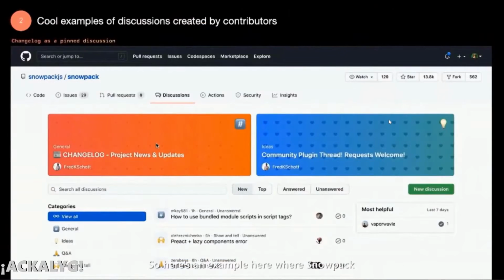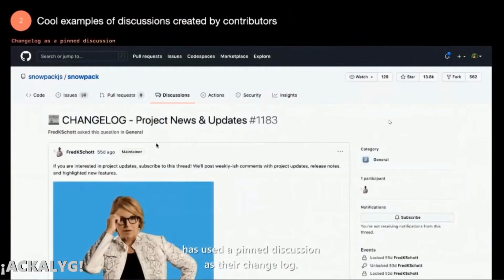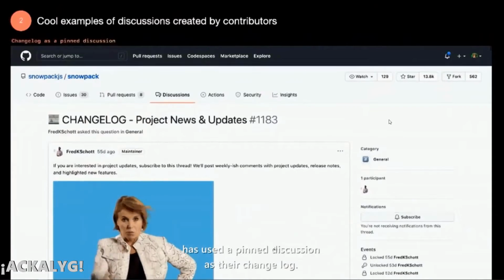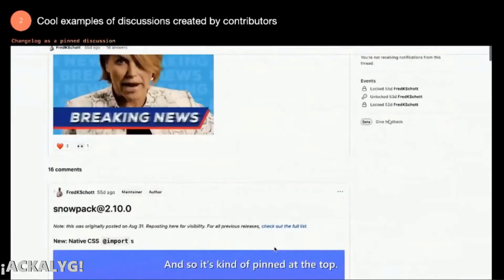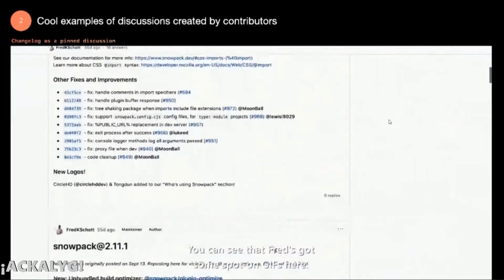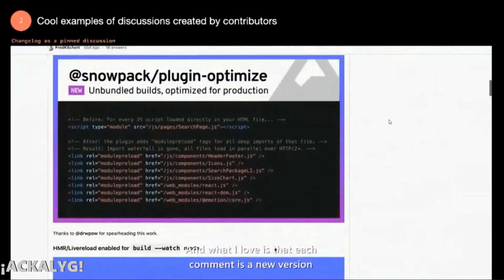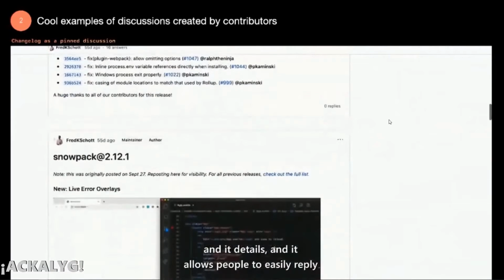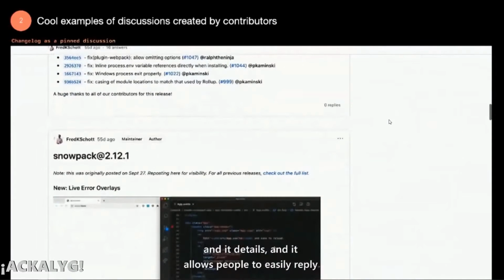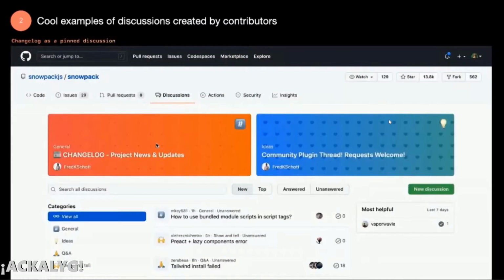Here's an example where Snowpack has used a pinned discussion as their change log. It's pinned at the top. You can see that Fred's got some spot-on GIFs here. What I love is that each comment is a new version, and it details the changes and allows people to easily reply with thoughts or words of thanks or encouragement.